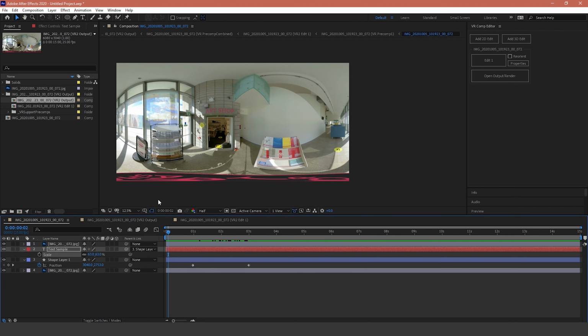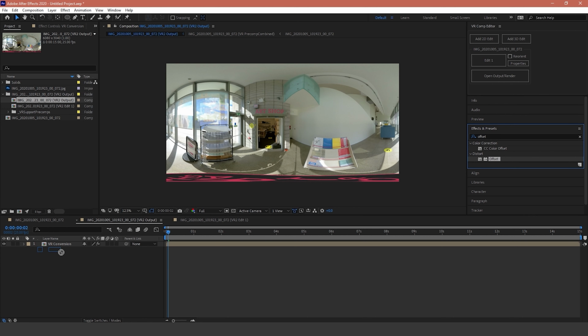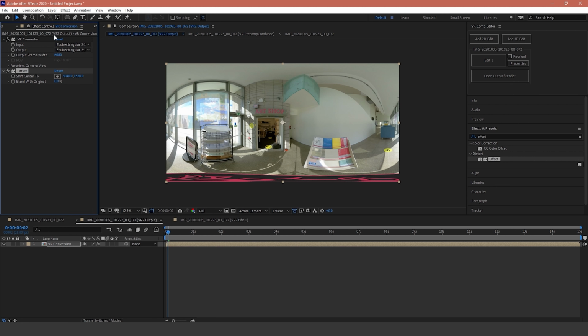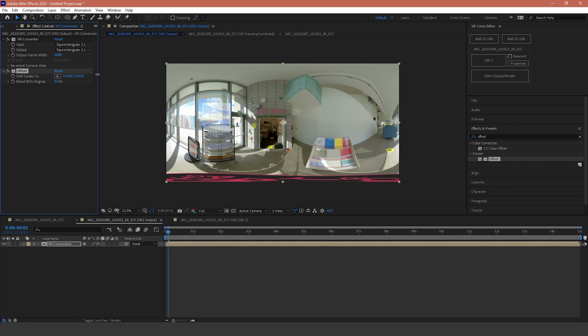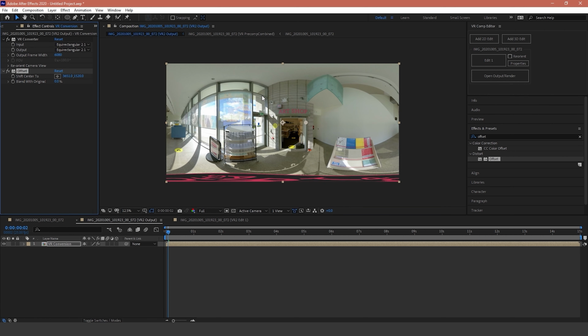Now, let's just say I'm not happy with the orientation of my camera or the way that my original starting point is. To fix that, I'm going to go to my output, so this composition layer here, and then I'm going to go to my effects panel. So effects and presets, and I'm going to search for offset. I'm going to drag this offset onto this VR conversion composition. And I can now shift the center. I can shift it left or right, and this will allow me to readjust where the center is.